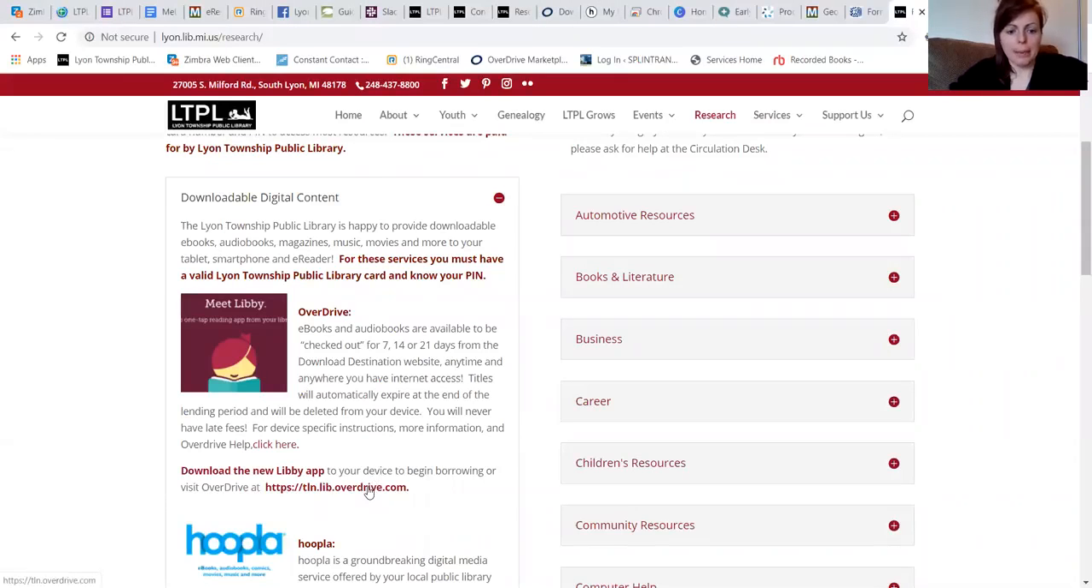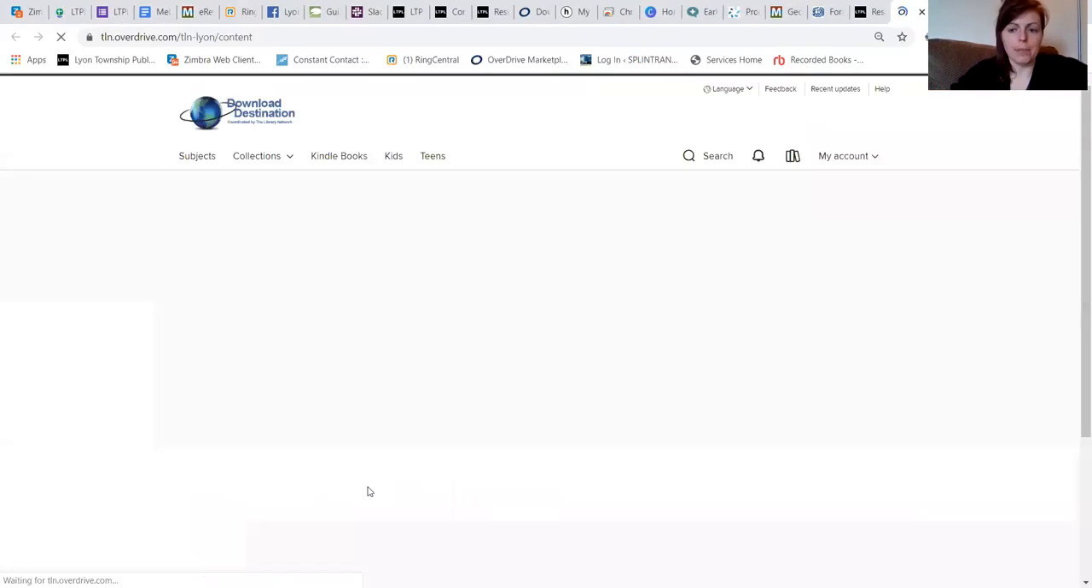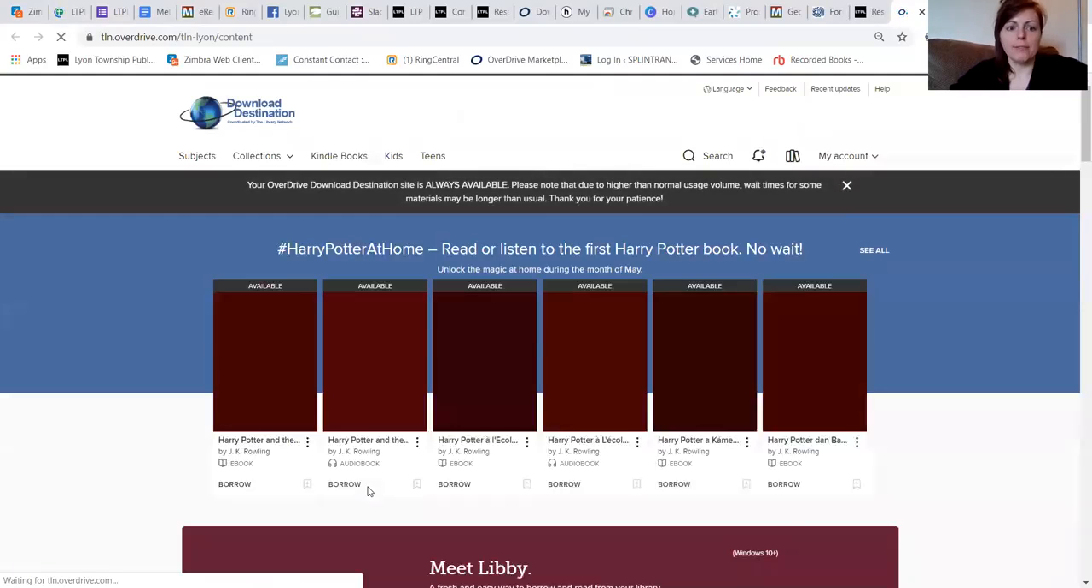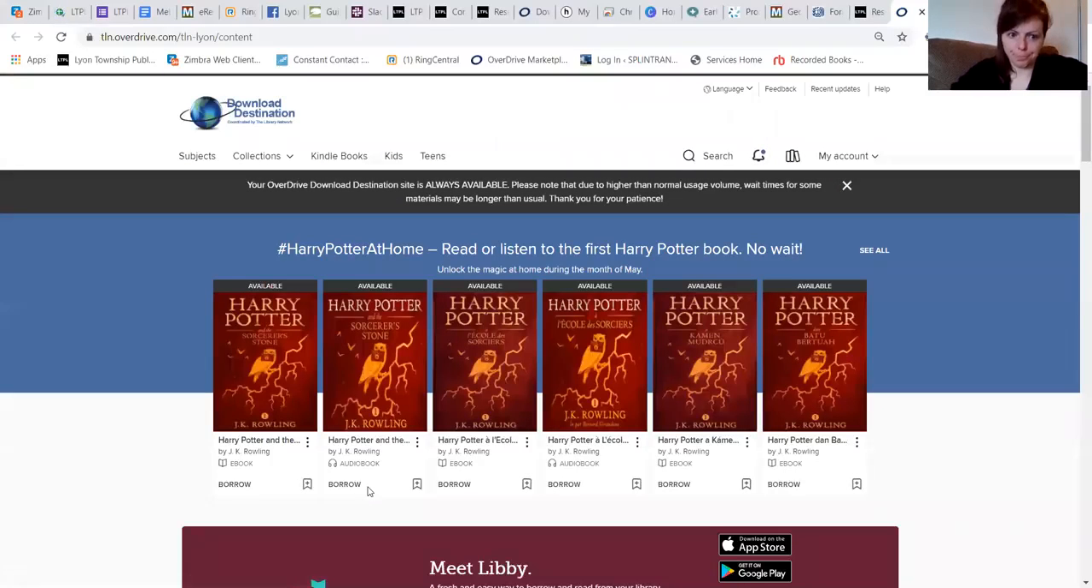And because we're on a laptop, I'm not visiting an app or anything. I'm going to go to this tln.lib.overdrive.com website. This is our Overdrive download destination. Now you can see up at the top, there's this little ribbon here, and it kind of organizes the collection for you based on subjects.